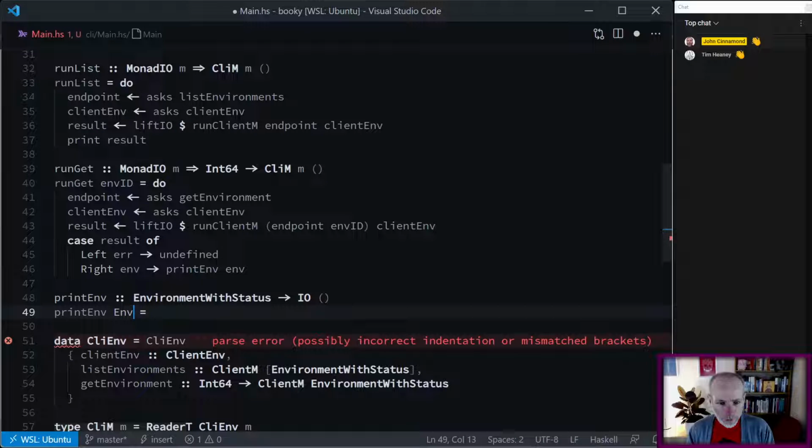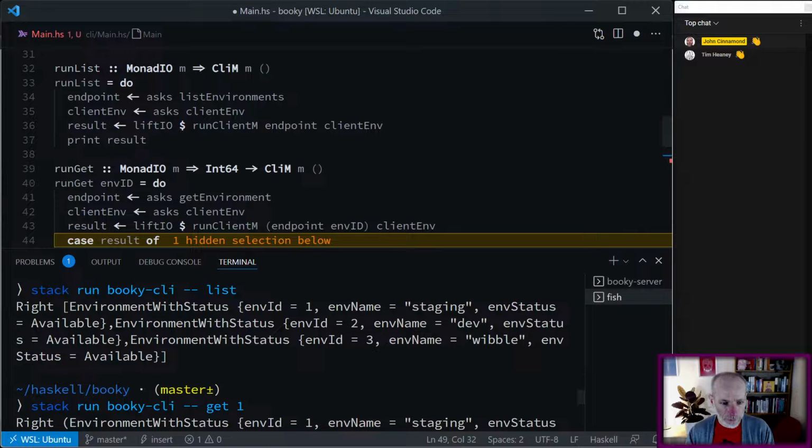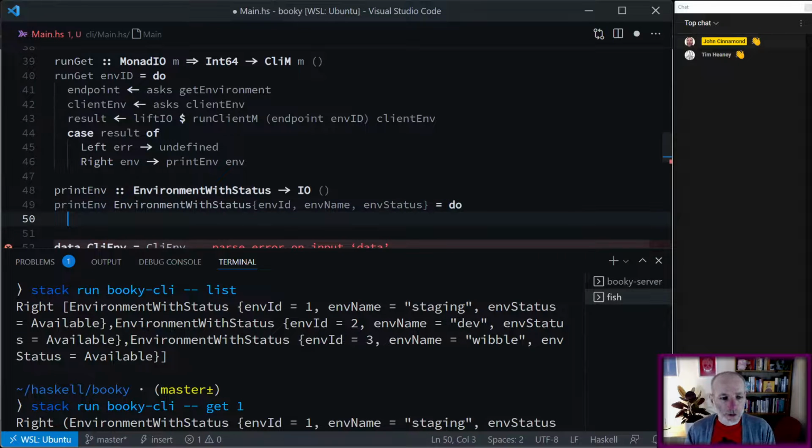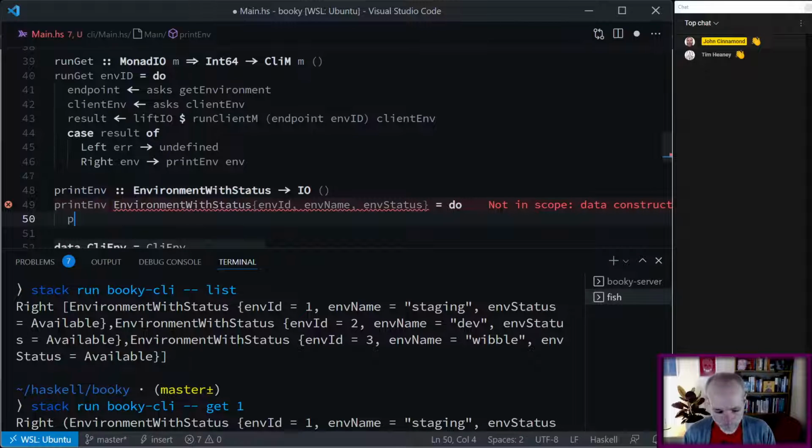Because I could, in theory, destructure this. And let's bring this back up again to see the output. So we got env ID, env name, and env status. I'll need name field ones, I haven't got them. So what should we do with this? We could just print out something a bit... let's drill in.